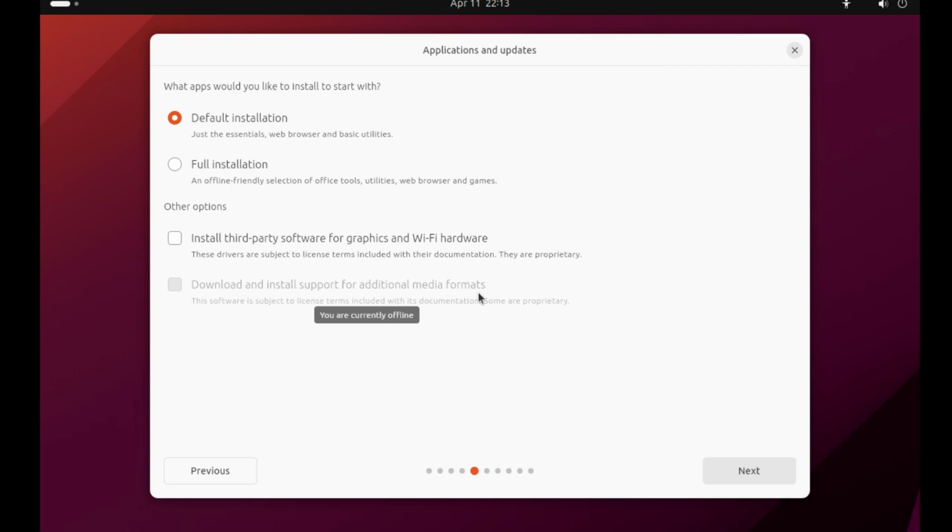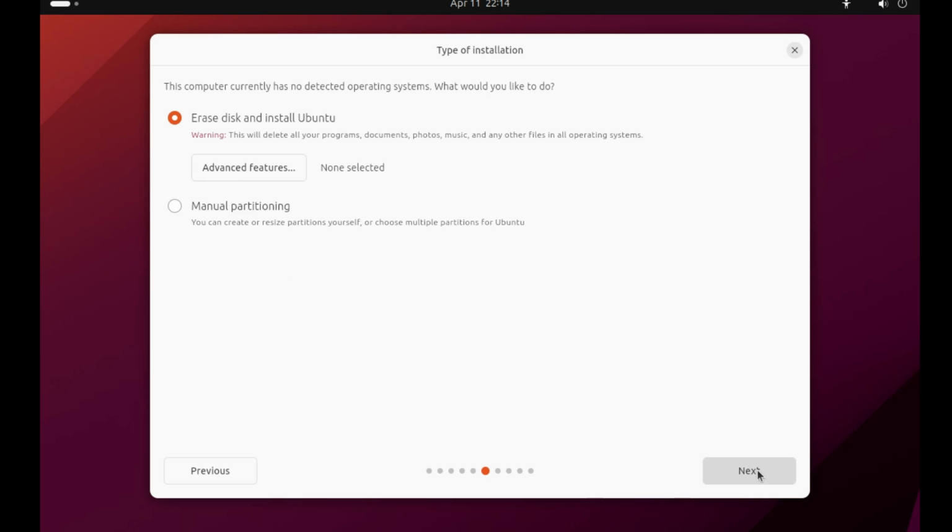In this step, you need to choose between the default installation and full installation options. The default installation option is good for people with less hard drive space because it does not install all the applications and installs only the necessary ones. In other options, you'll have the choice to download updates and third-party software like graphics drivers, which can enhance device compatibility and efficiency while installing. I select full installation and then press the next button.